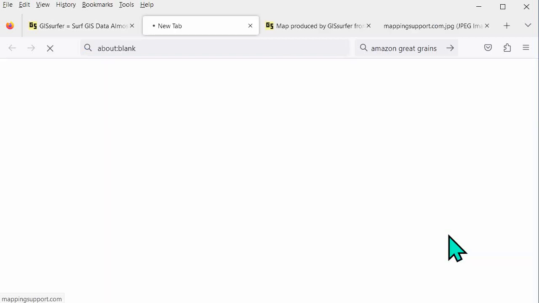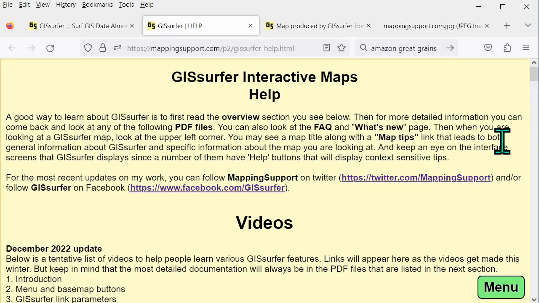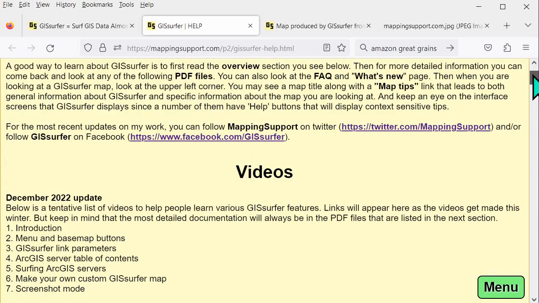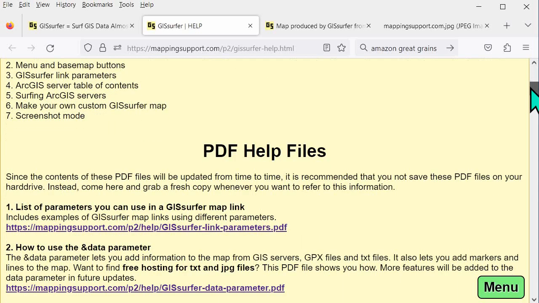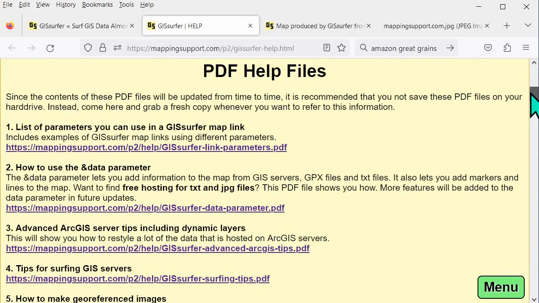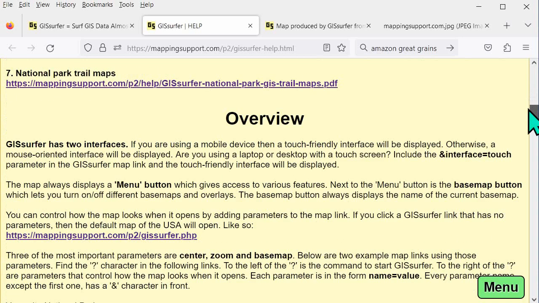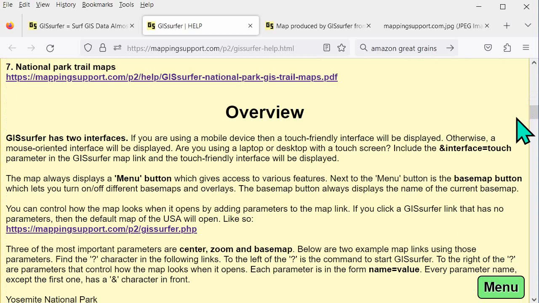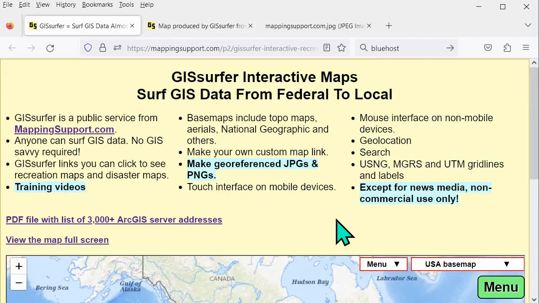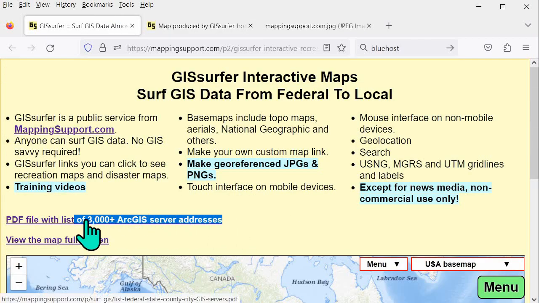Another good page to look at is the help page. And on the help page you will see links to the videos when they're made. There are links to PDF help files, and further below is an overview section that is a good thing to look at if you're just starting to learn about GISsurfer. Now going back to the home page, another good resource on the home page is this link, which I am going to click to open up.